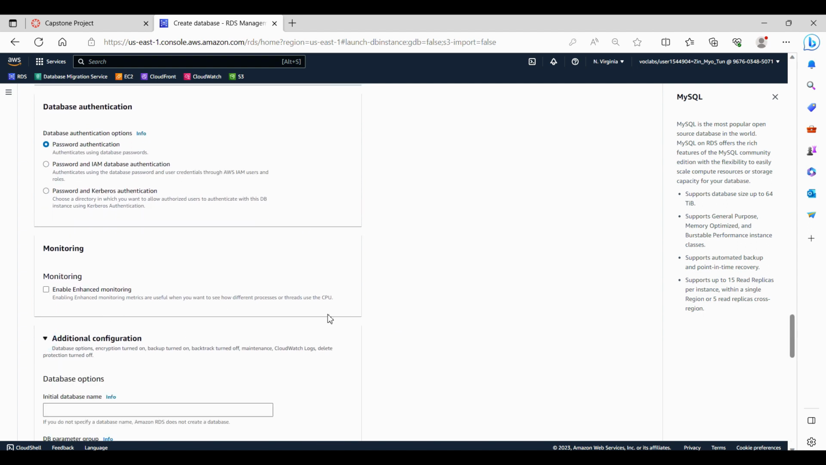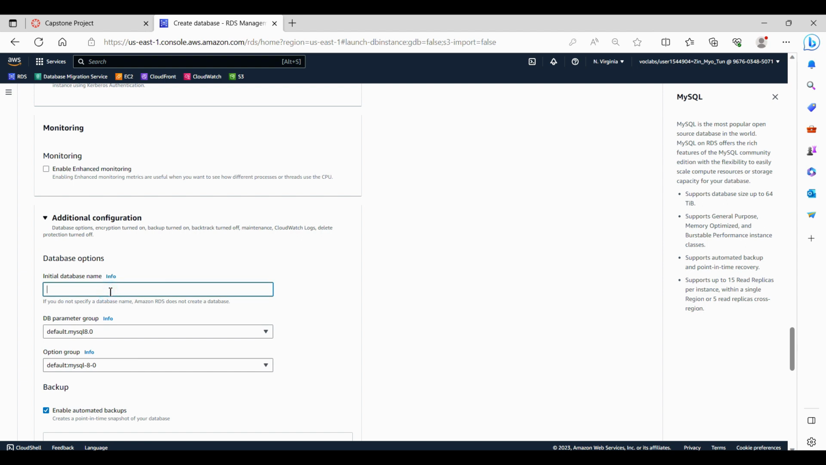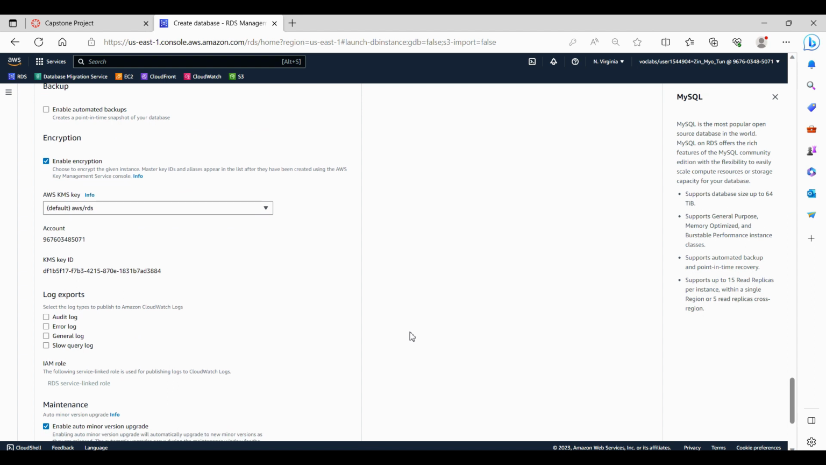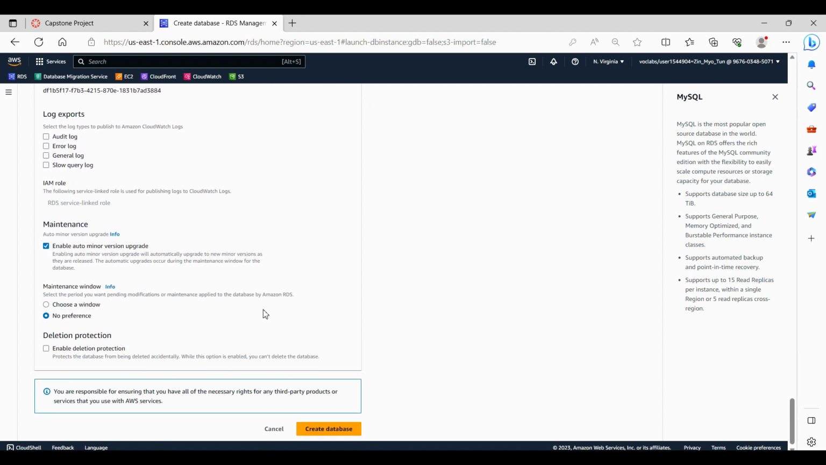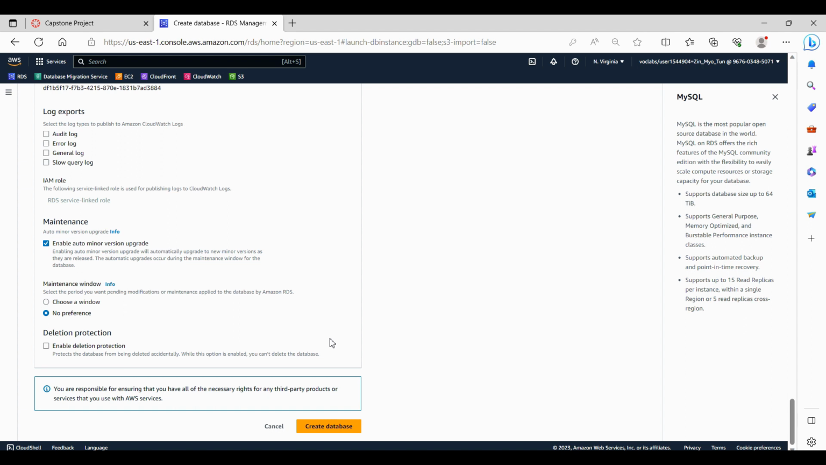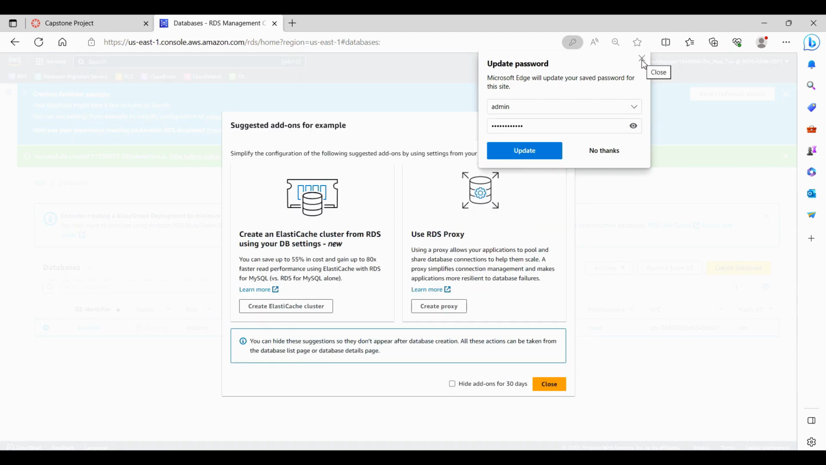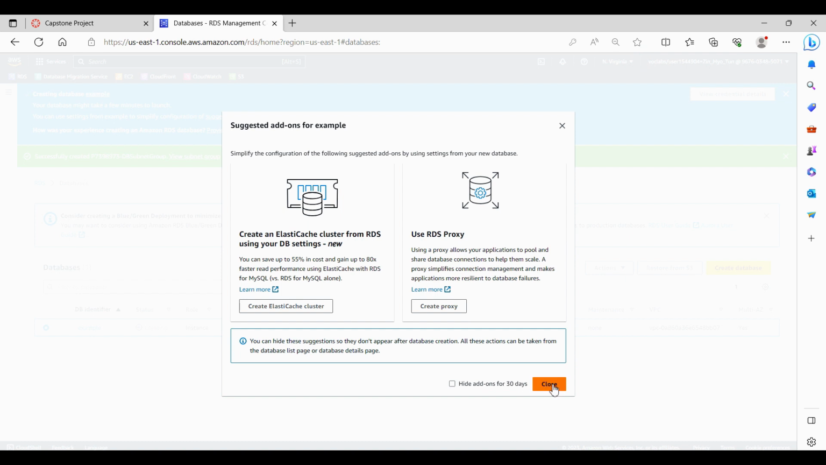For additional configuration, we will choose XML DB as the initial database name. We disable the automated backup. We'll leave the default for minor version upgrade and maintenance. We will proceed to create the database. We don't need it here.